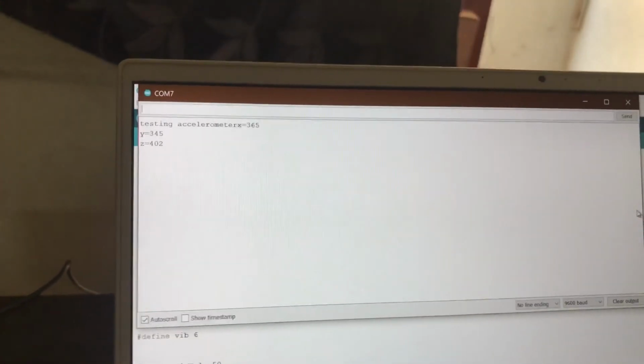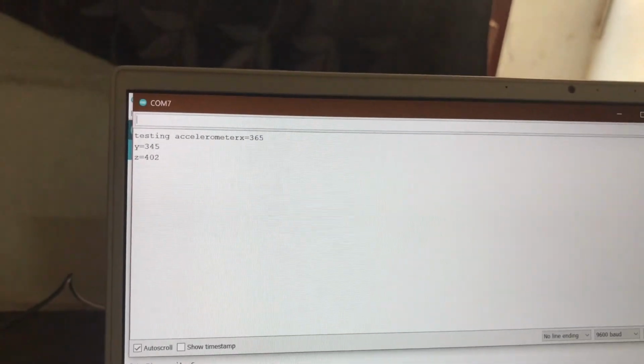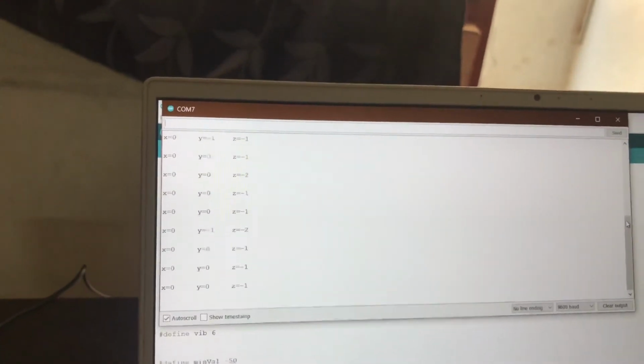Now when we open the serial monitor, it displays like this: testing accelerometer. It takes a base value of the initial accelerometer position, and these are the changes in values of the accelerometer.